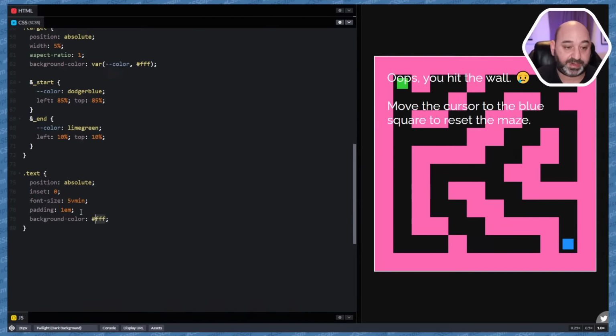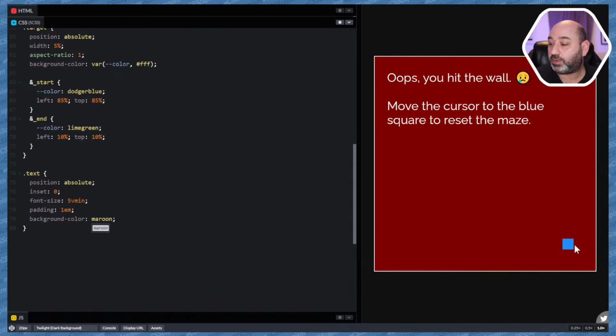Okay, let's add the background color because we want it to cover the maze. Let's make it a maroon. Maroon. Yeah, okay. So now I have a message that is, oops, you hit a wall, but I want this message obviously to appear only when I'm actually hitting a wall. So how do I do that?